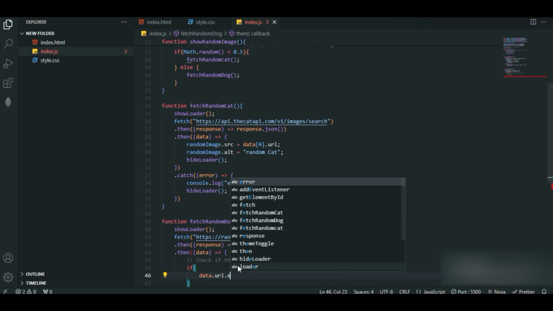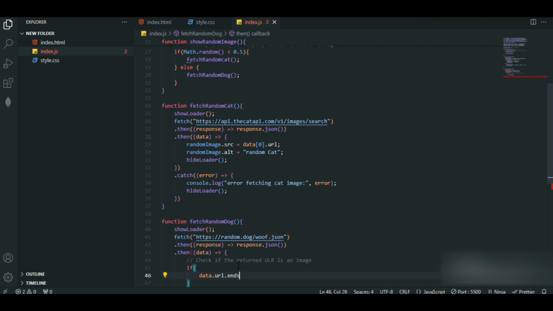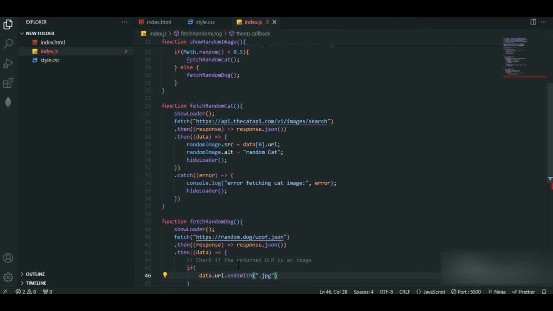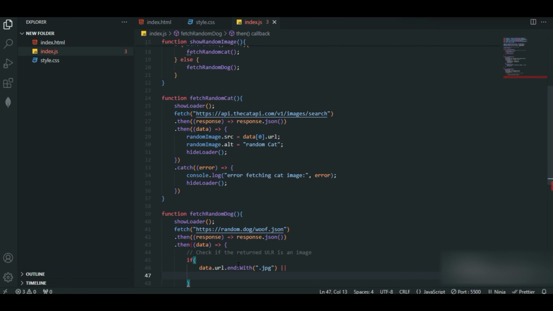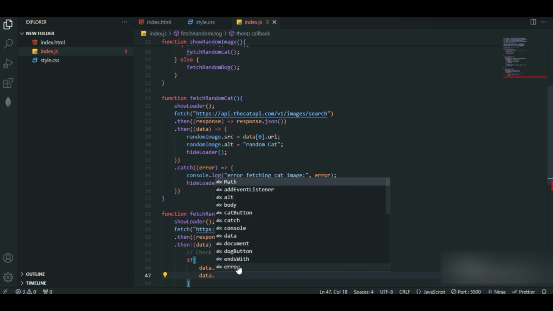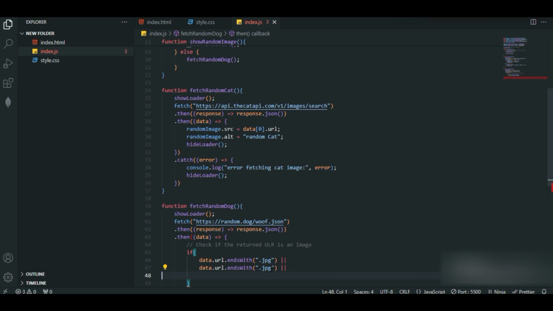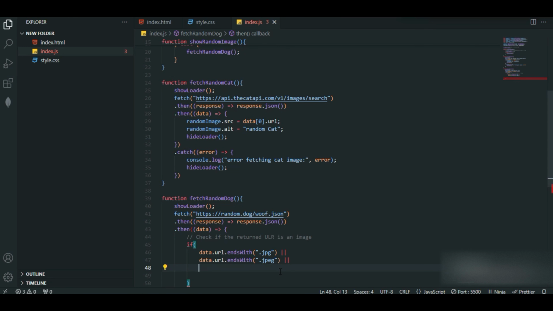Data, if this ends with JPG, just copy the same thing. Give me a second. I'll just copy the whole line instead. Here, I'll just give JPEG. Let me copy, sorry.